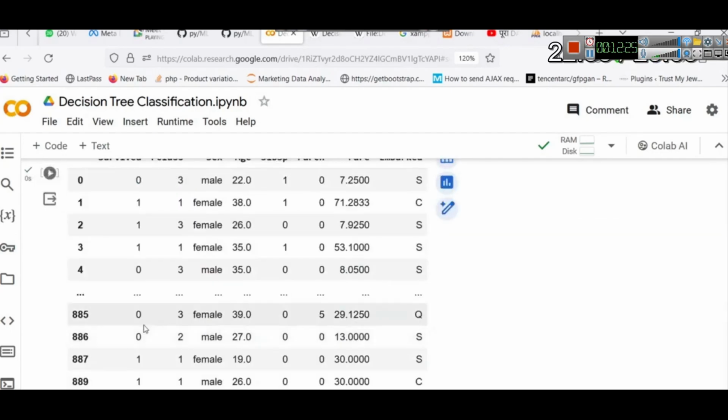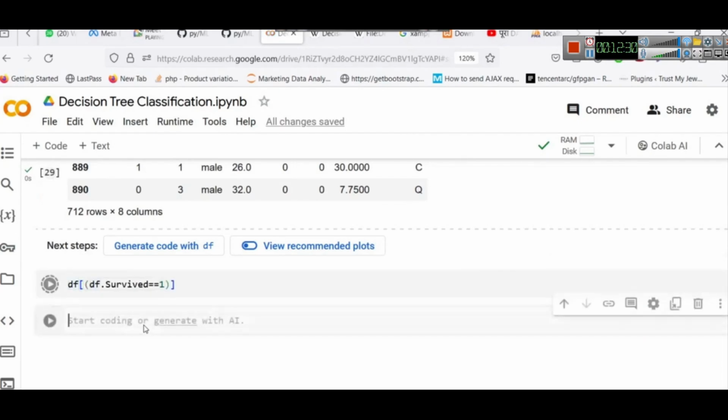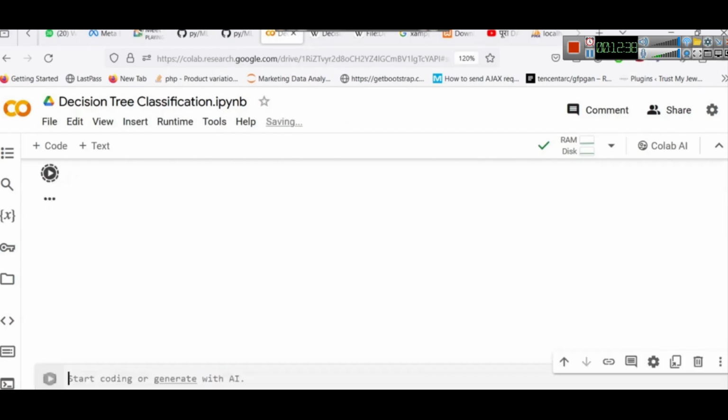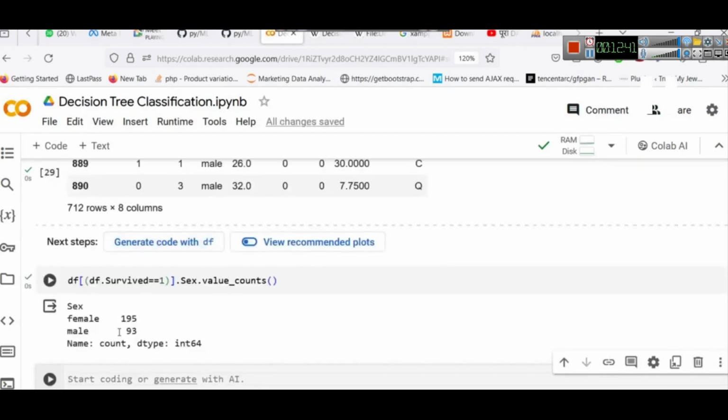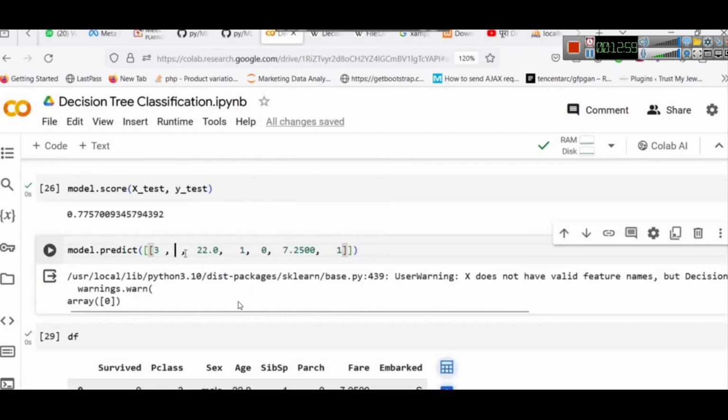Now you can similarly try for different types. If you write df where df survived is equal to 1, this is the data frame of all survived people. If you write sex.value_counts, it will give you a ratio. So you can see 195 females survived and only 93 males survived. That's why gender is a very big factor in deciding the output.